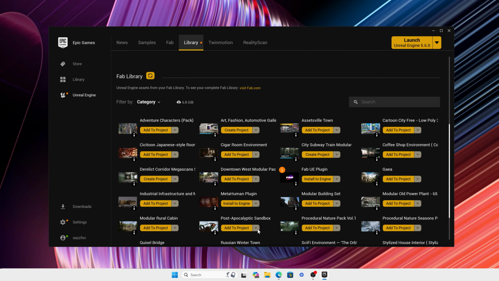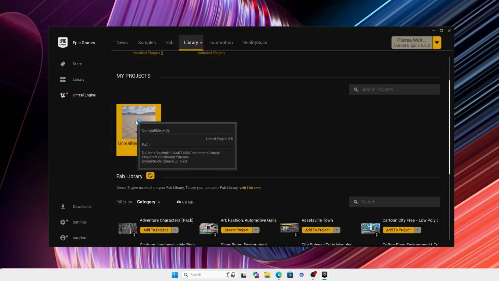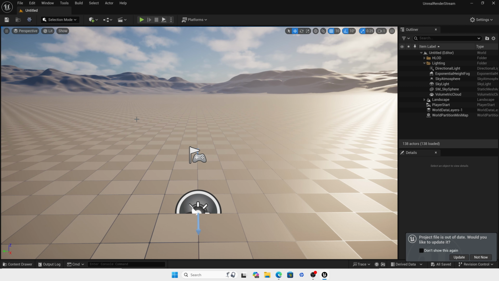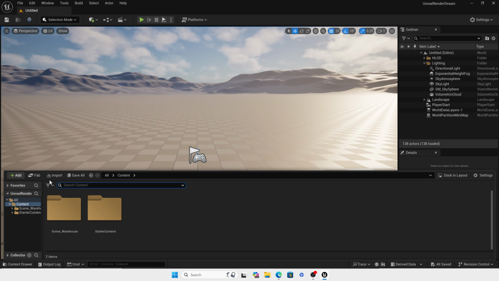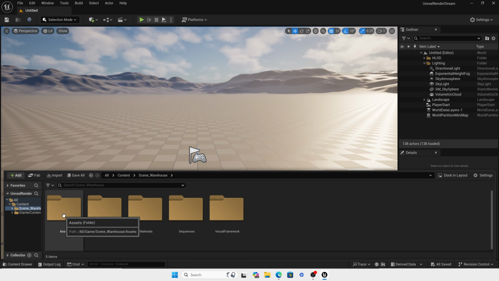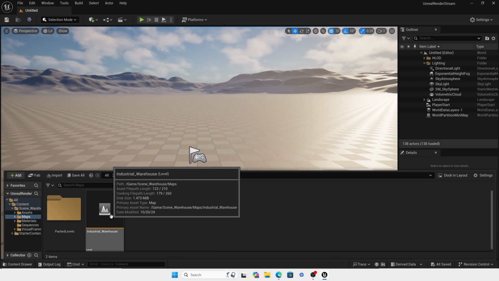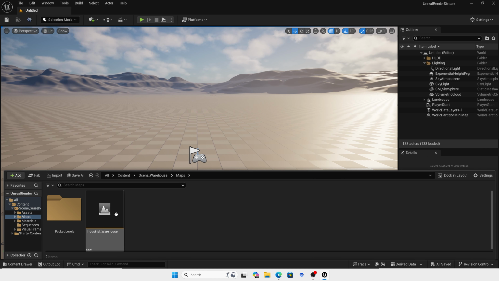Once it's downloaded, scroll up to your project and then launch your project. Once the project is loaded, select the content drawer in the lower left. Double-click on the Scene Warehouse, then double-click on the Maps folder. Here we have some different levels.